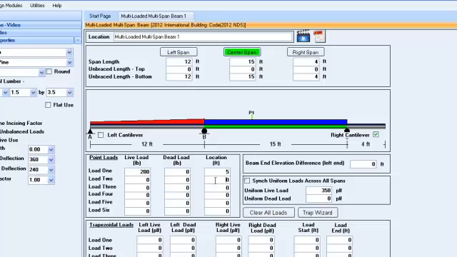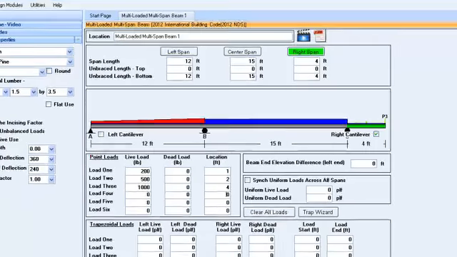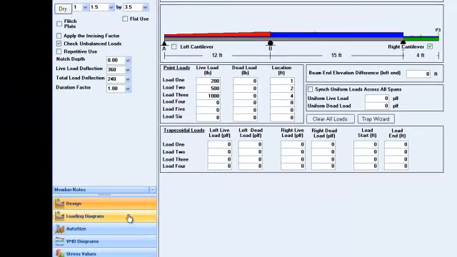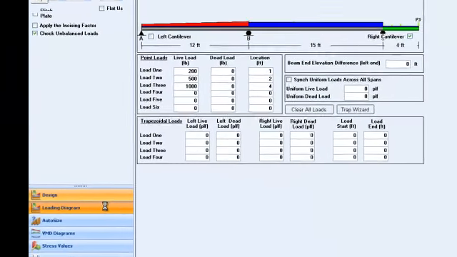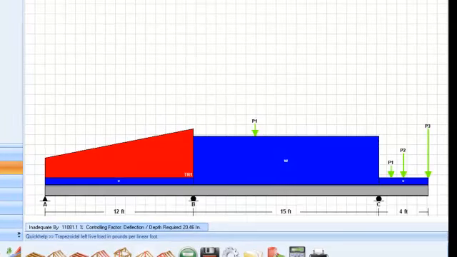Last, I will place 3 point loads on the 4-foot cantilevered span. I'll place the first point load of 200 pounds 1 foot from the left end, and then 500 pounds 2 feet from the left end, and then 1,000 pounds 4 feet from the left end of this span. This is a really useful feature as it shows exactly what you are adding as you are doing it. Then I can go down here and click on the loading diagram button and confirm that I've put everything exactly where I want it to be.